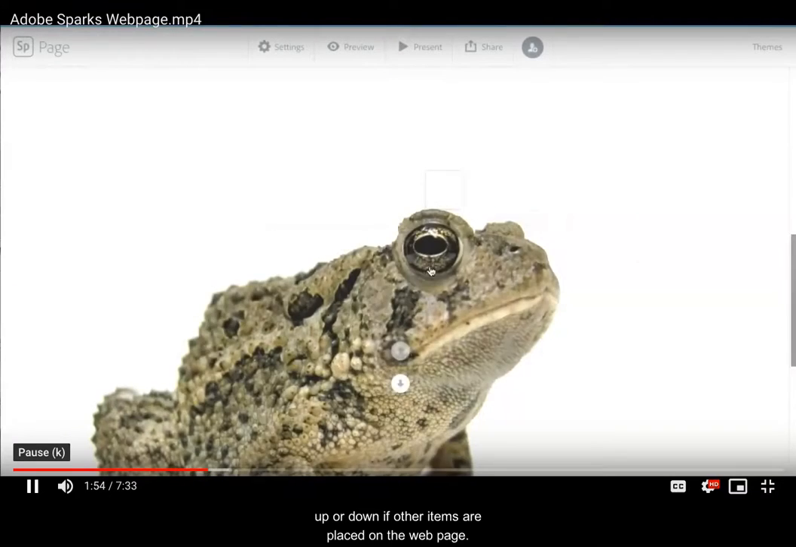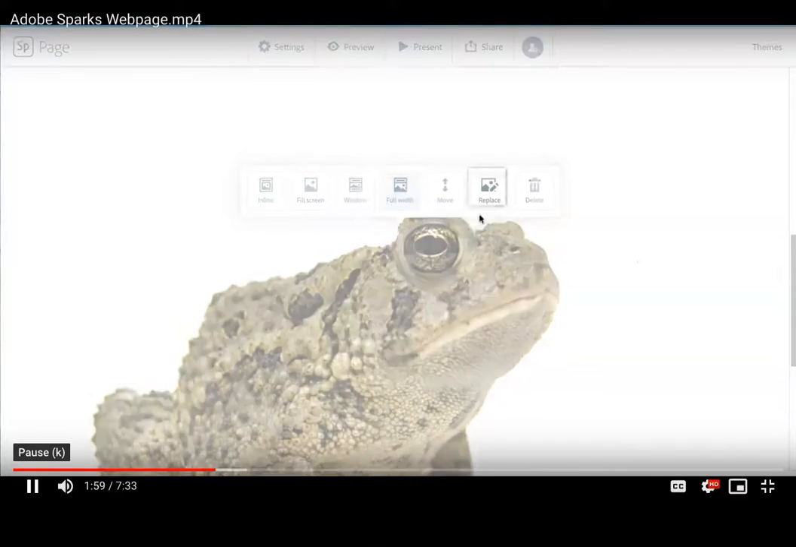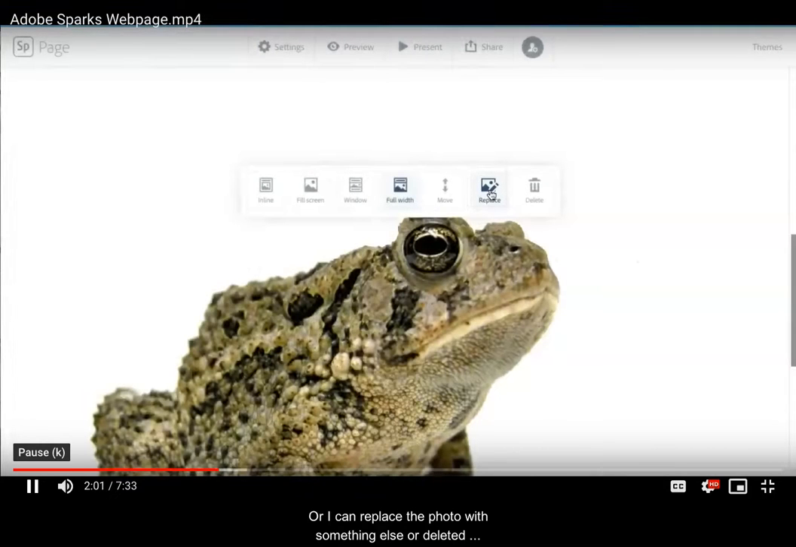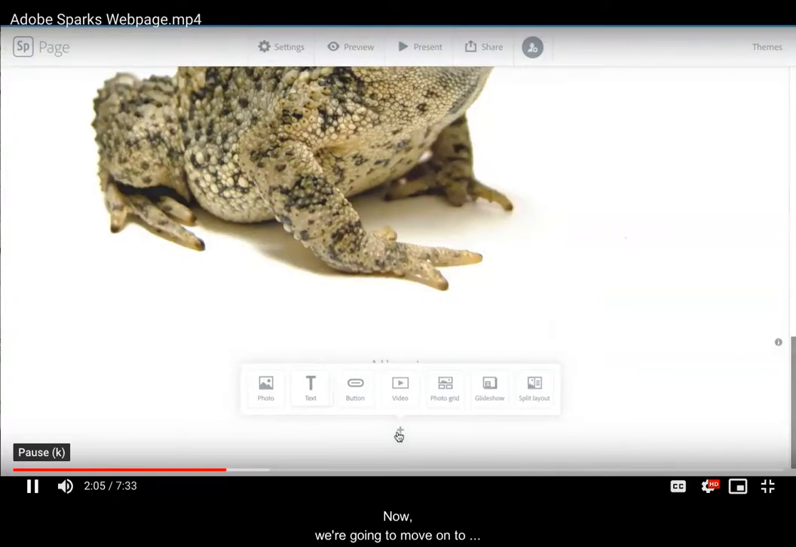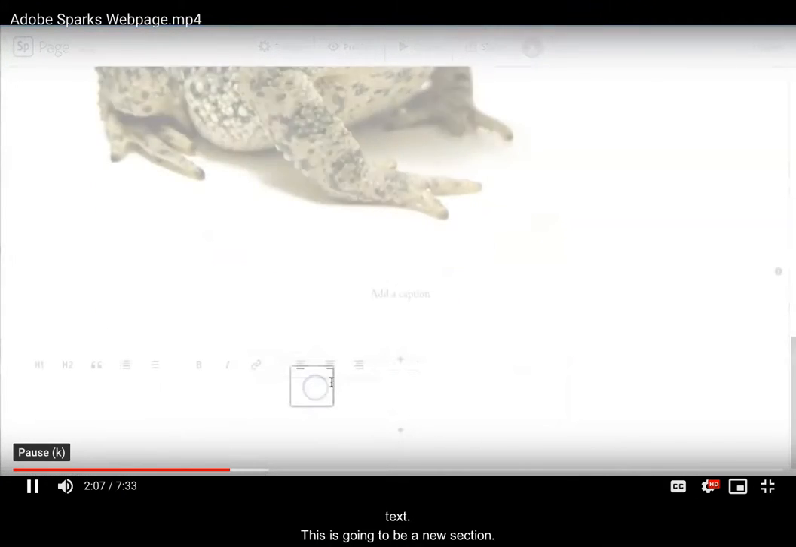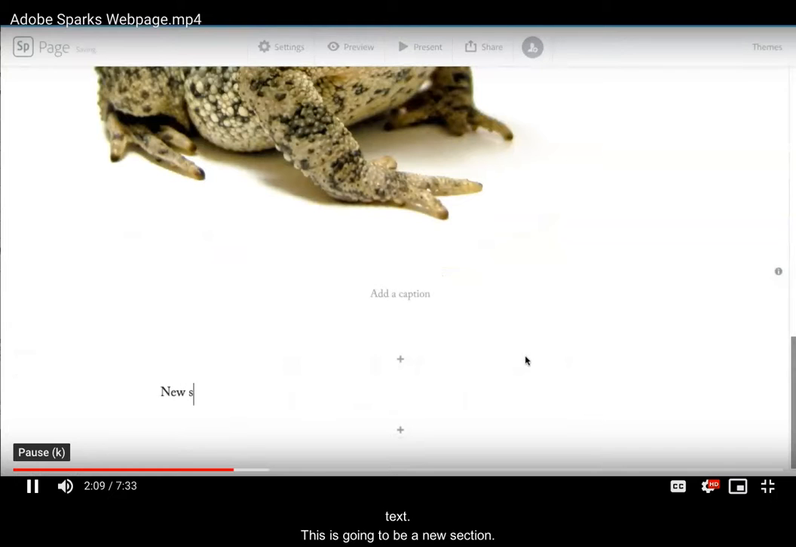I can move the photo up or down if other items are placed on the web page, or I can replace the photo with something else or delete it altogether. Great, I like it that way. Now we're going to move on to text. This is going to be a new section of my report. So I'm going to title it New Section.